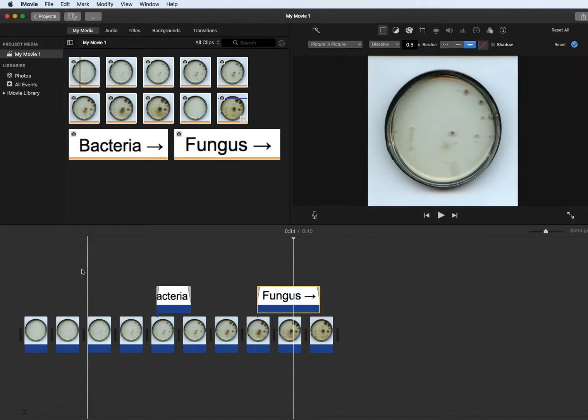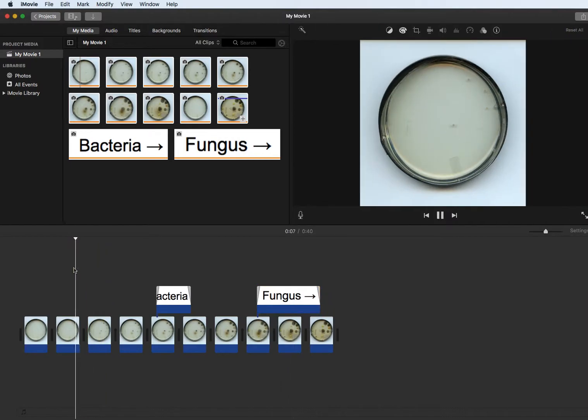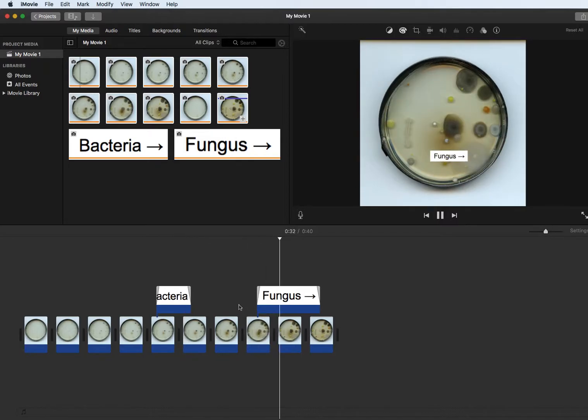And so now when we go back to play the movie, we can see as it plays right here, it's going to display what's going on. As soon as it gets to this one here, you'll start to see the bacteria pop up, showing a bacterial colony. Let's advance the playhead a little bit farther, and now you can see where it says fungus right there. Now we can do all of the rest of the things we normally do with iMovie or with any other kind of movie.